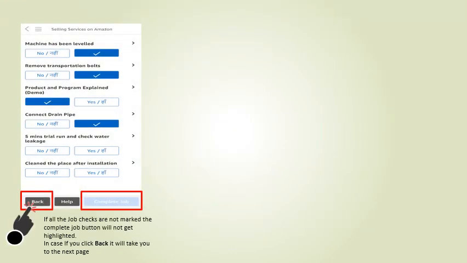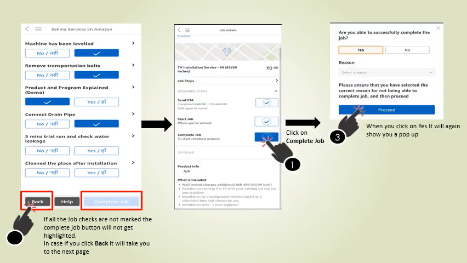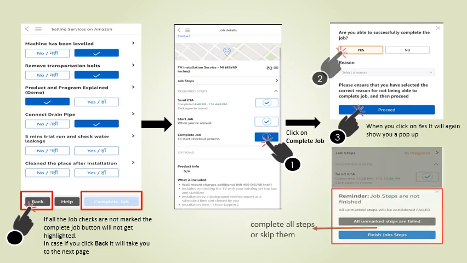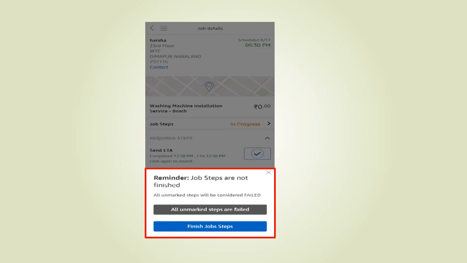If you have not marked all the job checks, it will not allow you to complete the job. And when you click back and try to complete the job, a pop-up will appear prompting you to complete all the steps or skip them. The pop-up has two options. One, all unmarked steps are failed.